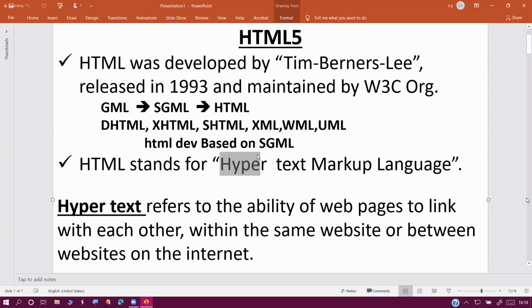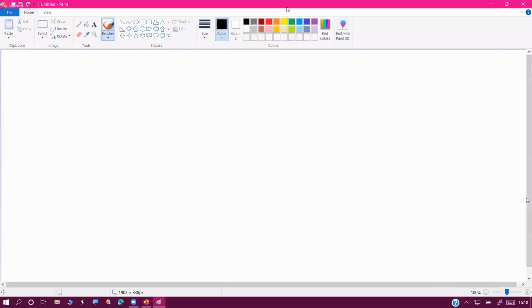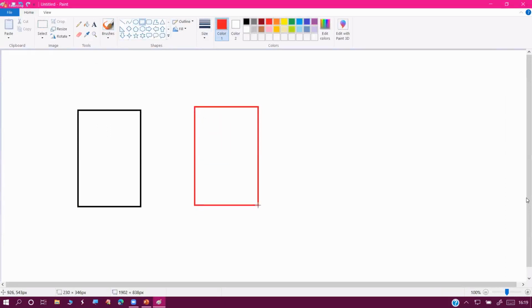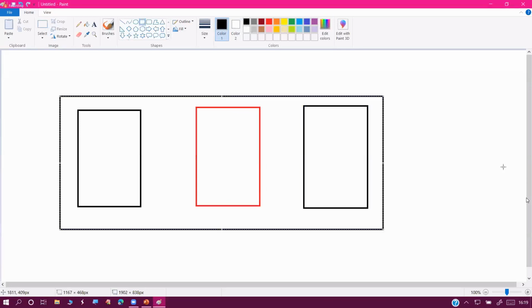I'll show a small thing here. So this is one web page, and this is another web page. A website is a collection of web pages. We know this definition, right? A website is a collection of web pages. So these are three different pages, page 1, page 2, page 3. And all this combination is called a website. If you combine all these pages, then it becomes a website.